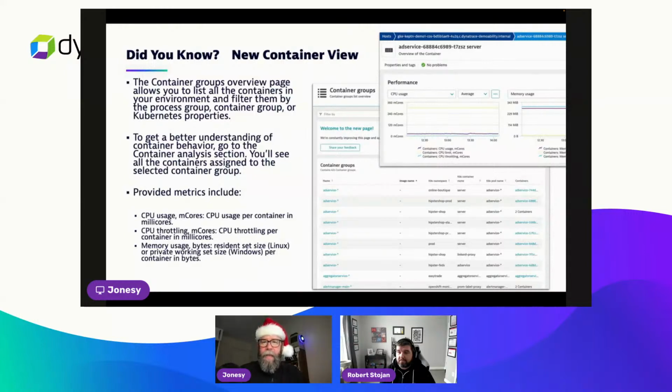So all of the container information is now at your fingertips. You may have missed that, but that's the whole phrase, did you know? And in this container view, if you're into Kubernetes, by all means, take advantage of it and see all of the information around the containers.